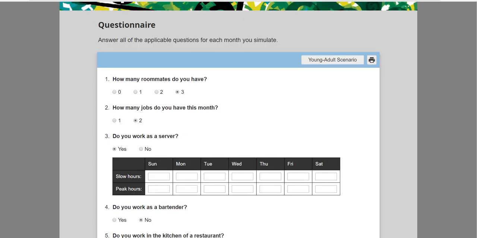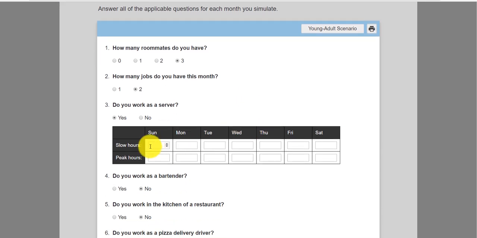So I've already got one that's filled out just to save on a bit of time, and one of the features is if they work in a job where there's tips involved, we've broken it down into slow versus peak hours because the amount of tips that you're going to get at various points of the day are going to be different for different jobs. So I'm just going to put in random numbers here. It doesn't really matter what you enter at this point, but I'll say there was 30 hours on Sundays and 25 on Mondays that were in slow versus peak hours.